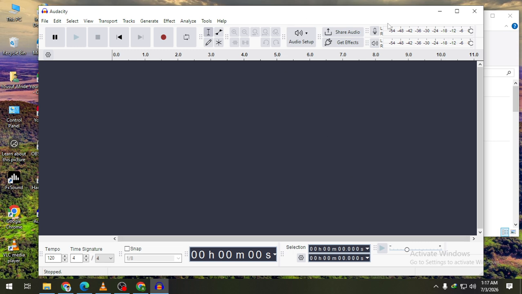Finally, open Audacity from the Start menu on Windows or the Applications folder on Mac. The first time it opens, you may see a welcome screen or permission request. Allow microphone access only if you plan to record audio. And that's it, Audacity is installed and ready to go.